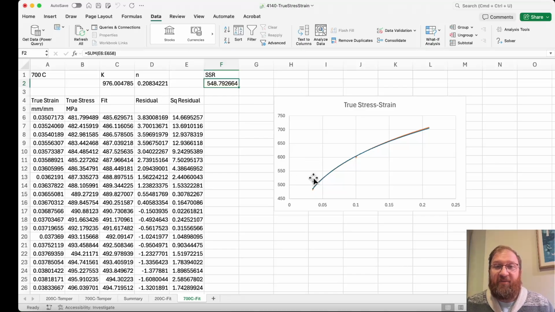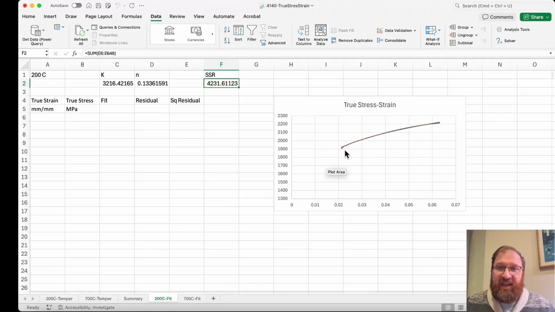The change from 500 up to 700, as opposed to, in this case, we went from about 19 up to 22. So it can't harden quite as much. So again, important information when you think about cold working. So hopefully that demonstrated how we can use Excel to determine the strain hardening exponent and strength coefficient, so fit parameters, to give us information about strain hardening or cold working of a material.